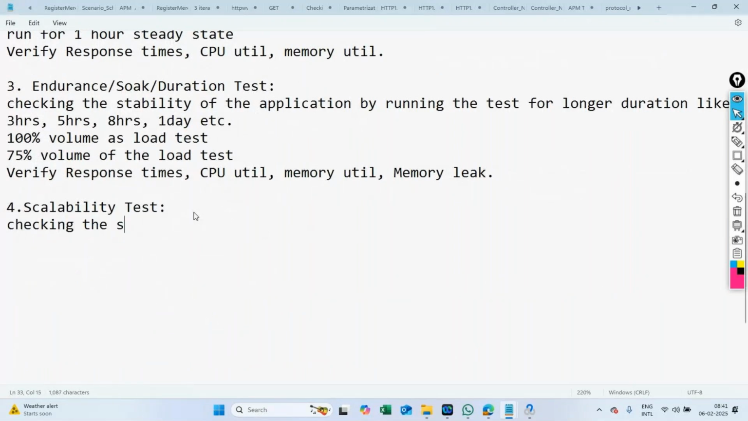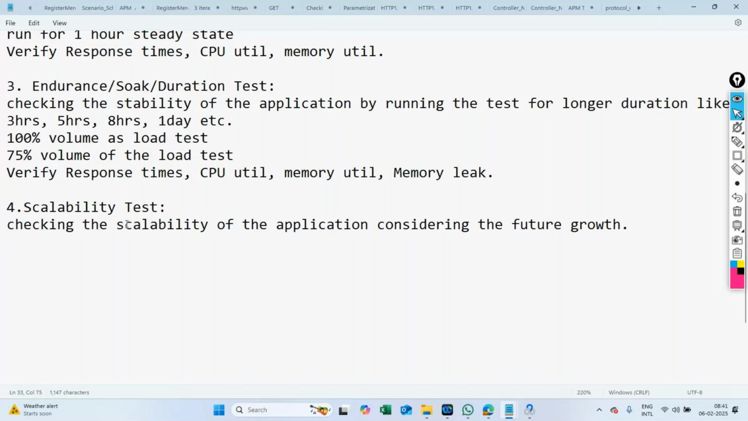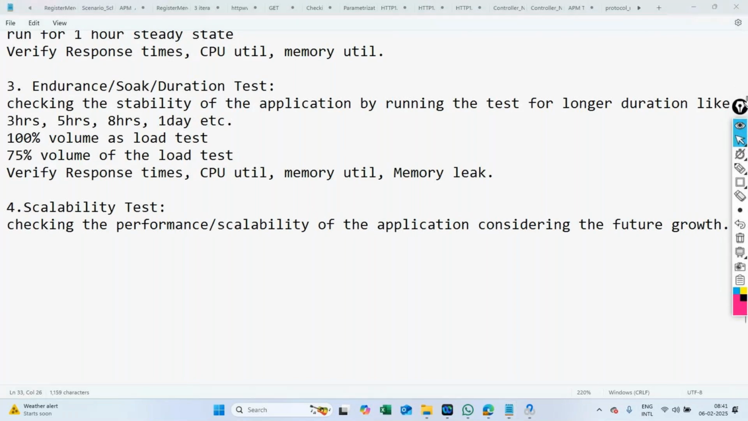So it is checking the performance and scalability of the application, considering the future growth. What do you mean by future growth?